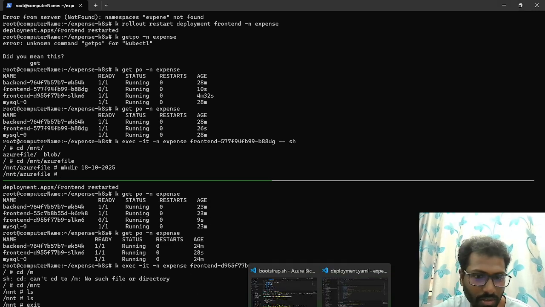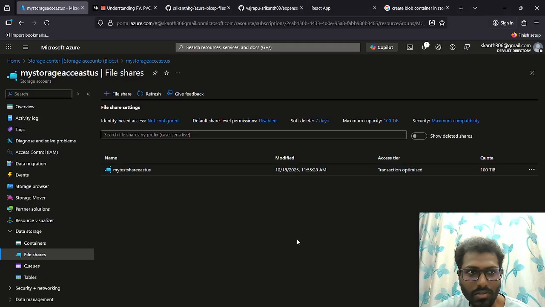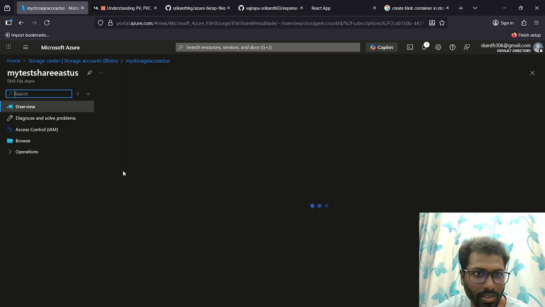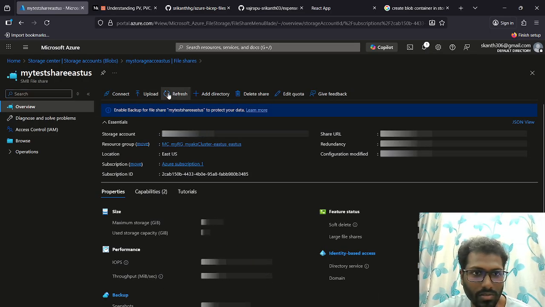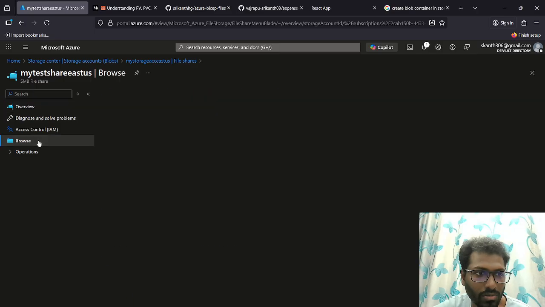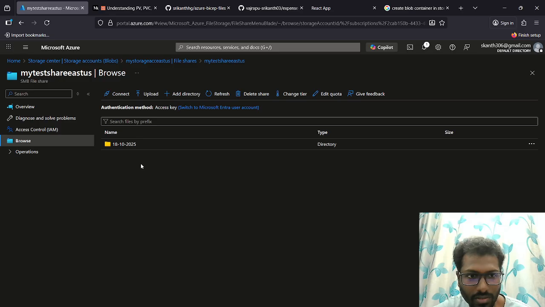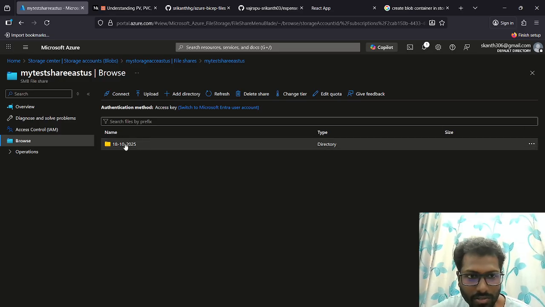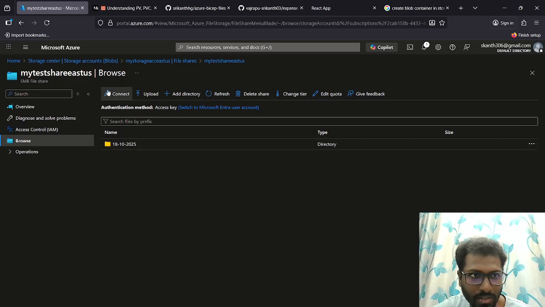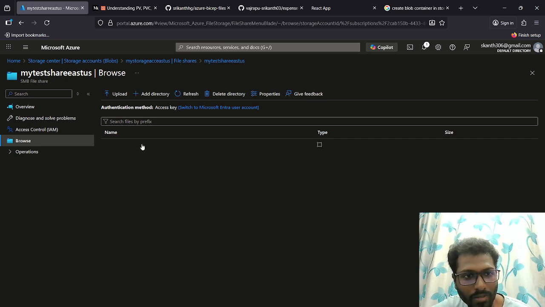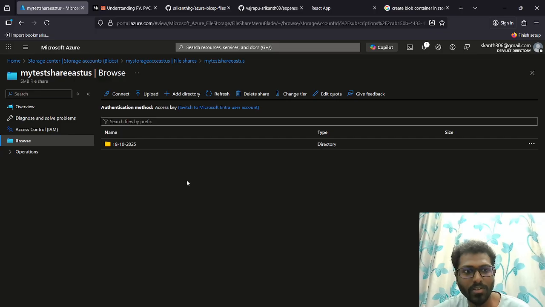Let's go to the Azure portal and the file share. So there you can check. So this is the file share. Let's go to the browse section. So here you can see the directory has been created successfully. We created this directory inside the pod, but it has been created in the Azure file share. That means the mount has been successfully mounted to the Nginx pod. Okay.